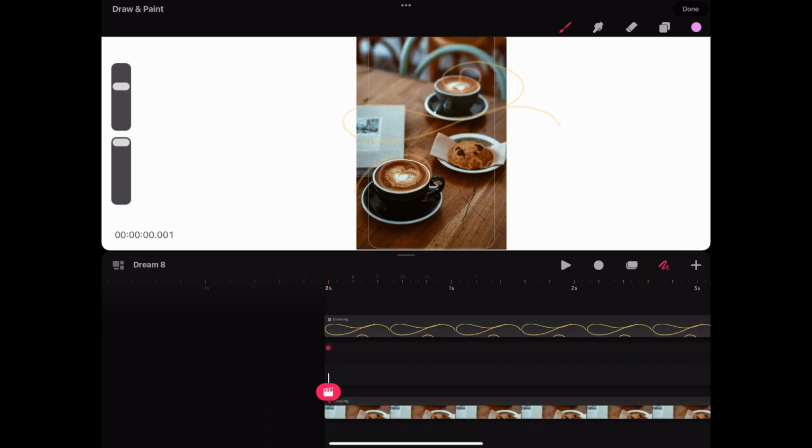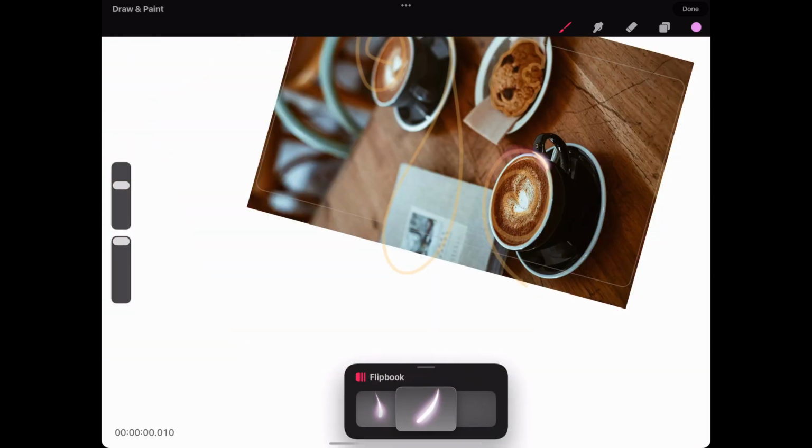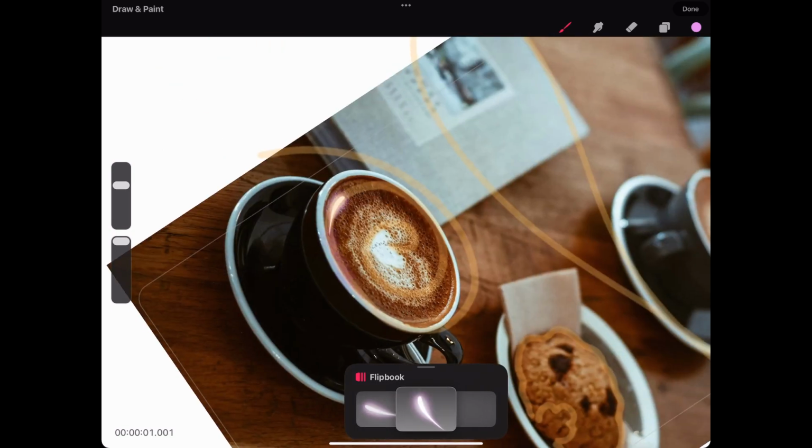Tap on the squiggly line on the timeline and open the flipbook mode and start drawing each trail frame by frame.